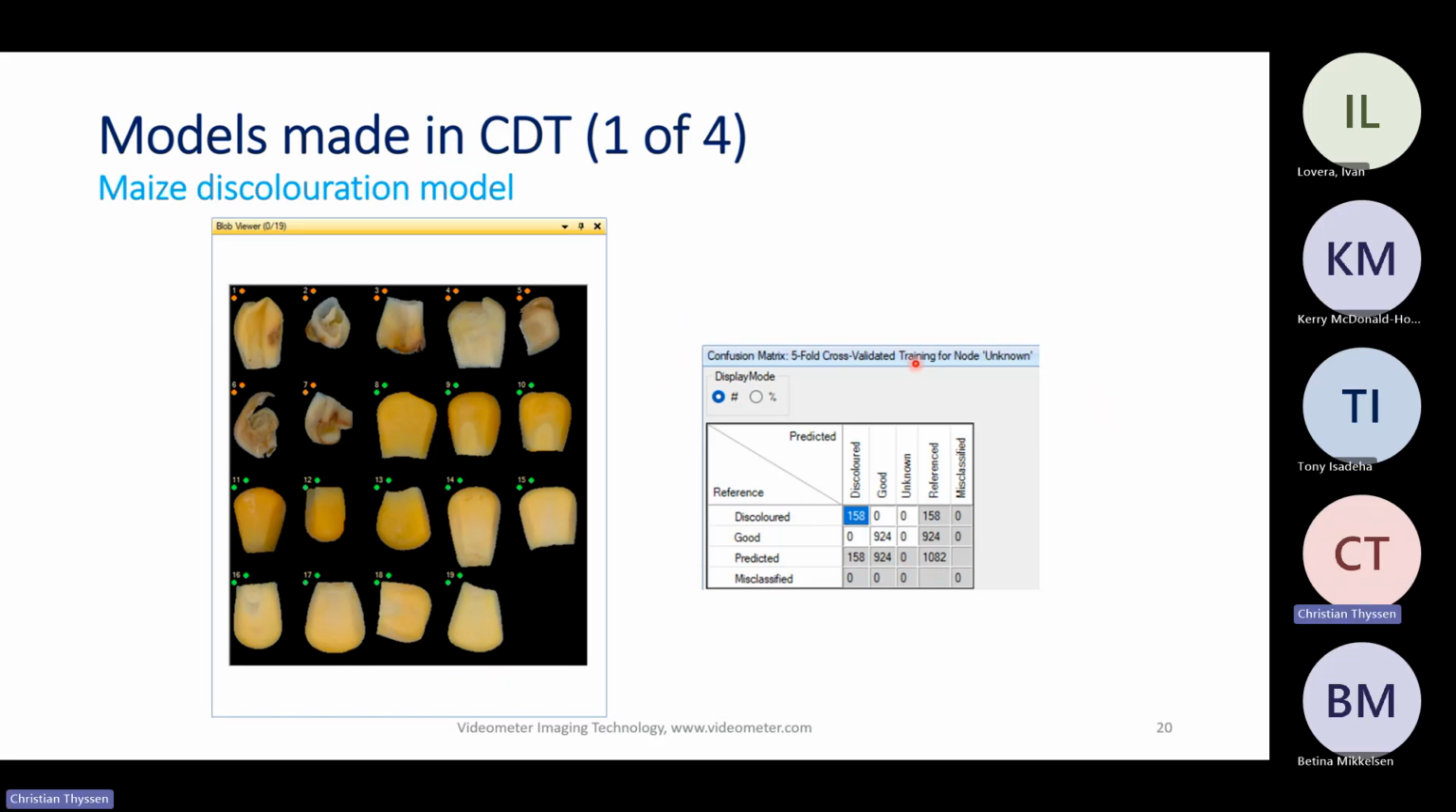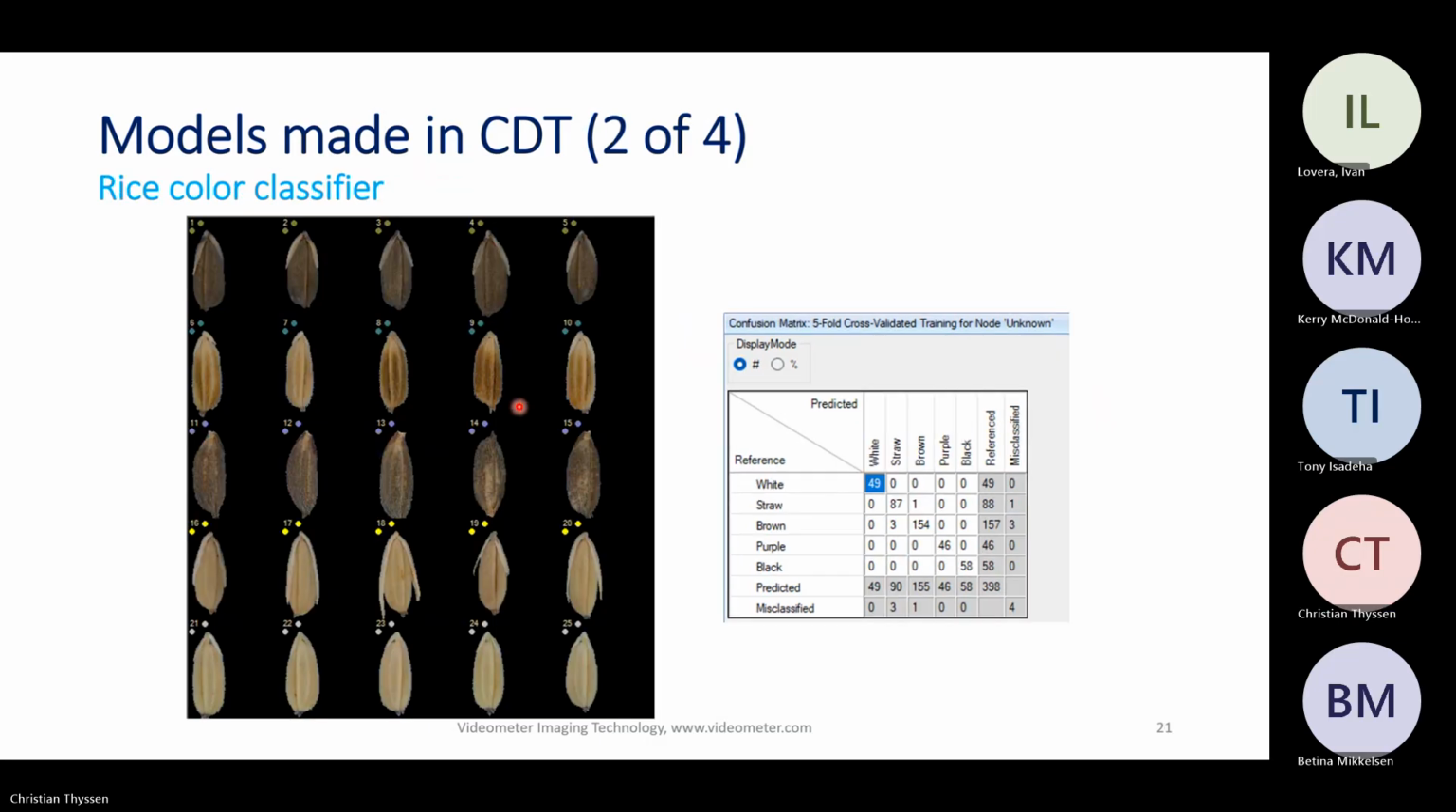So this is one example where you would use color features. There's nothing about the shape here, it's only about the colors. And another color example, here we have a rice color classifier. For each row, you have a new class. Starting at the top, you have the black class, then the brown, then the purple, the straw, and the white. And you can also see the classes in this column here.